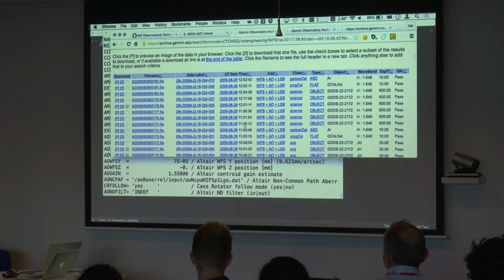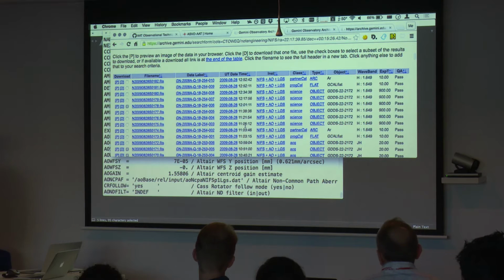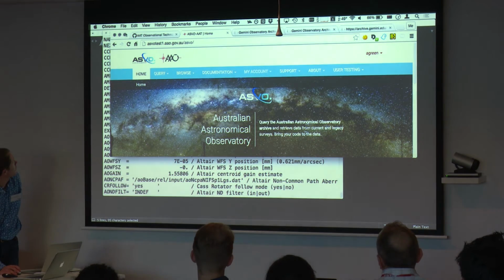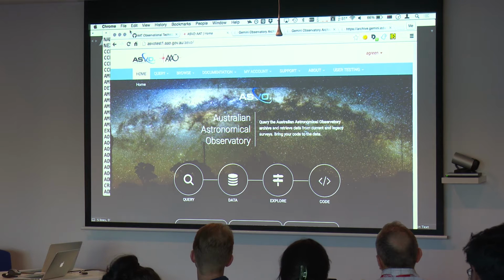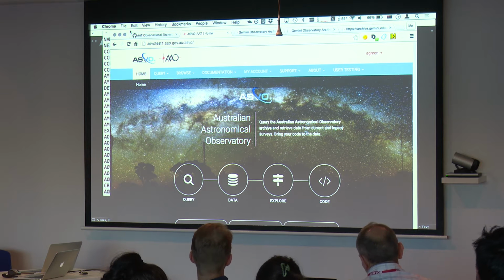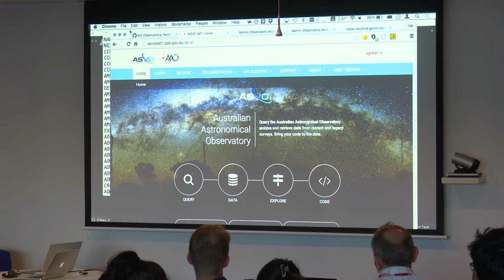Cool. In the last couple of minutes, I will give you a very quick preview of a third archive. This is the AAO's new data archive. So this is not yet publicly available. We're currently in user testing, beta testing is really the right way to put it, with the Gamma team and SAMI team. So I'm going to show you a little bit of the SAMI data that's available.